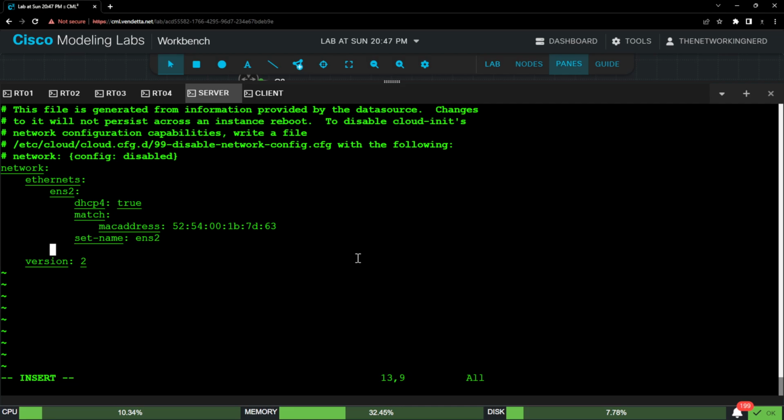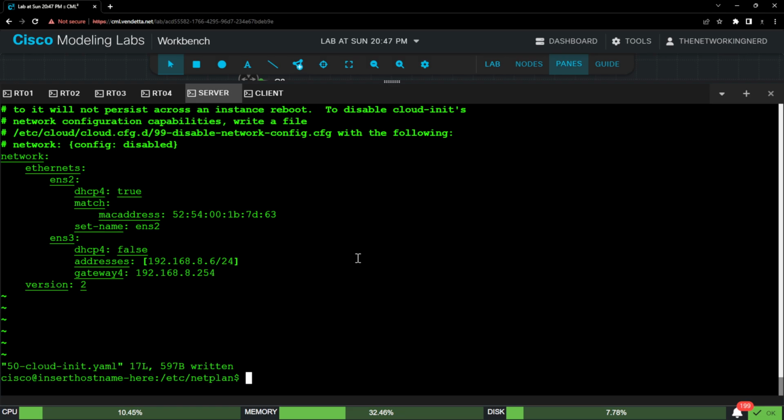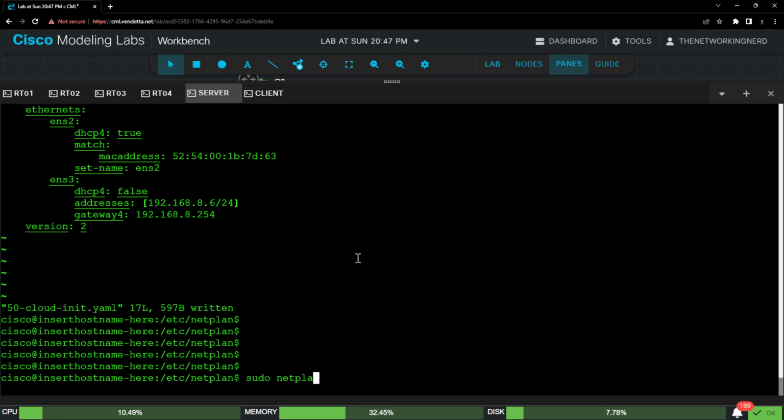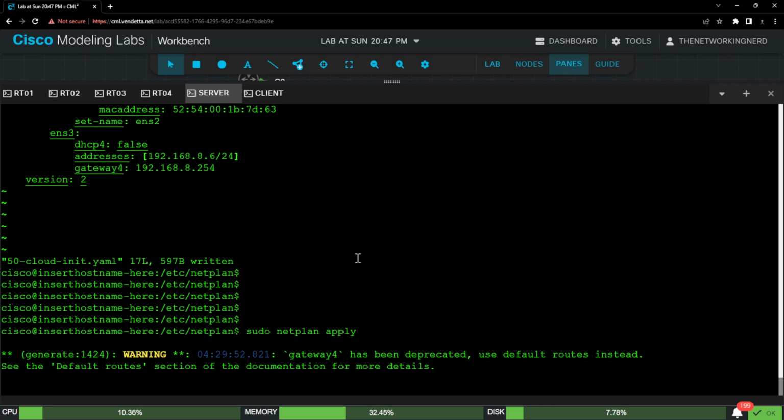Okay, so we're going to go inside of here and set ens3, which is our interface to that local network connection. So DHCP is going to be set to false. We're going to set the addresses, kind of confusing, but that's just the way they term it. 192.168.8.6 is what this will be. And we're going to set the gateway to 192.168.8.254. And then we have to do sudo netplan apply for these changes to take effect.